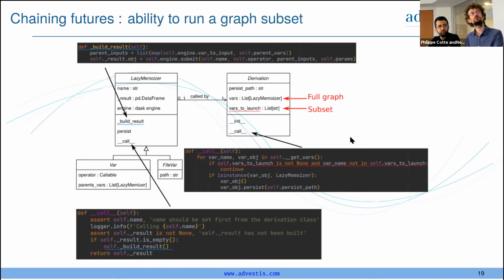In the derivation, you can note that we have two inputs, so the list of variables. This means the full graph, the entire graph of computation. And another one, which is an optional argument, the subset. It's a list of names of variables we actually want to compute in the end. So that's our subset here. And it's taken into account in what we call the derivation option this time.